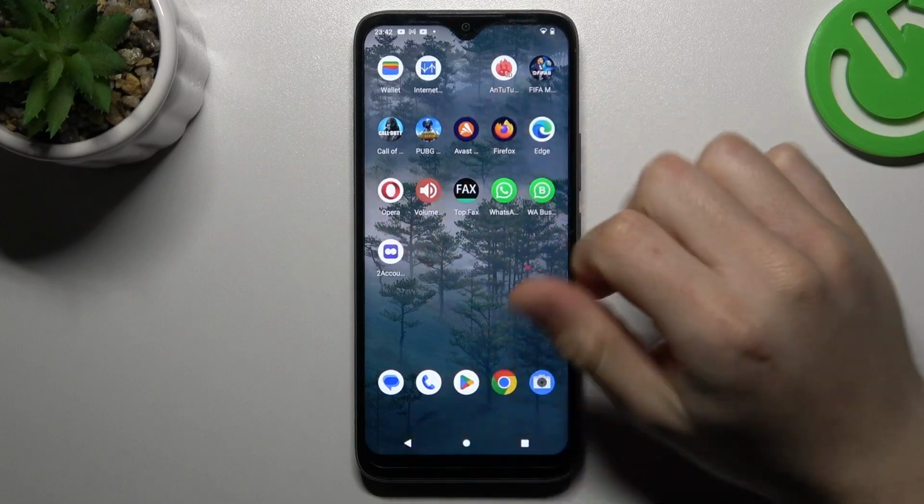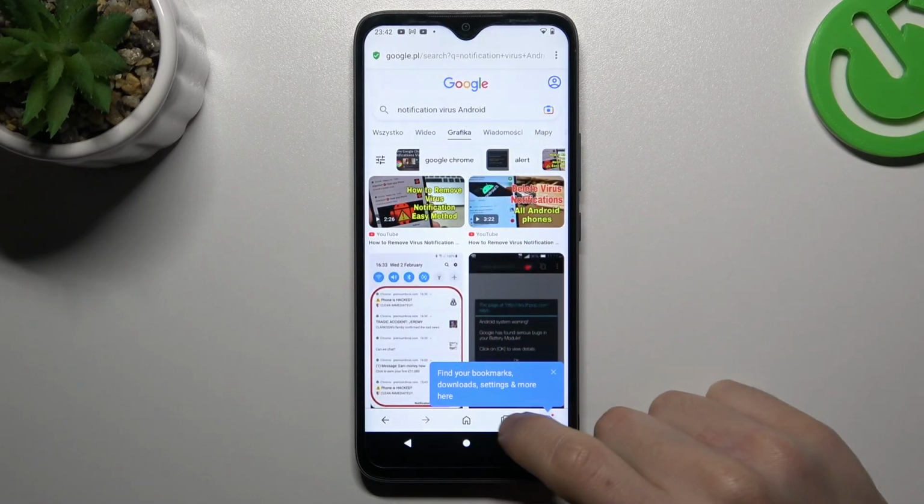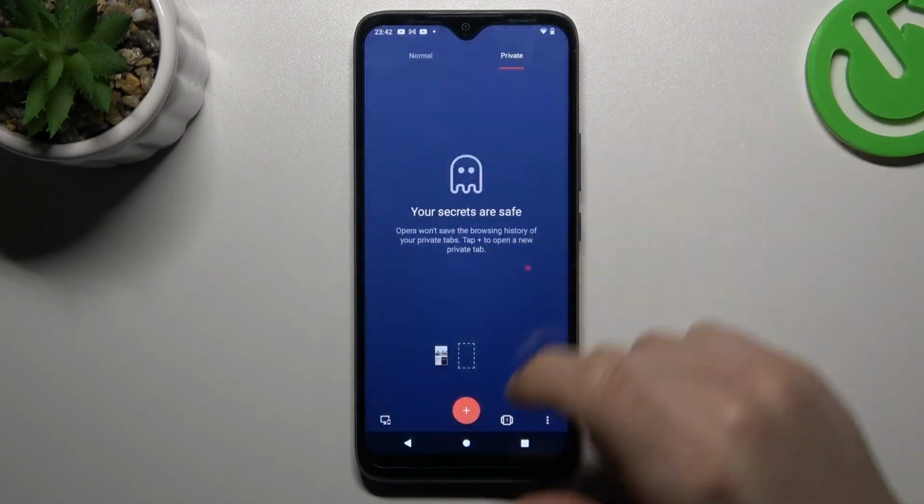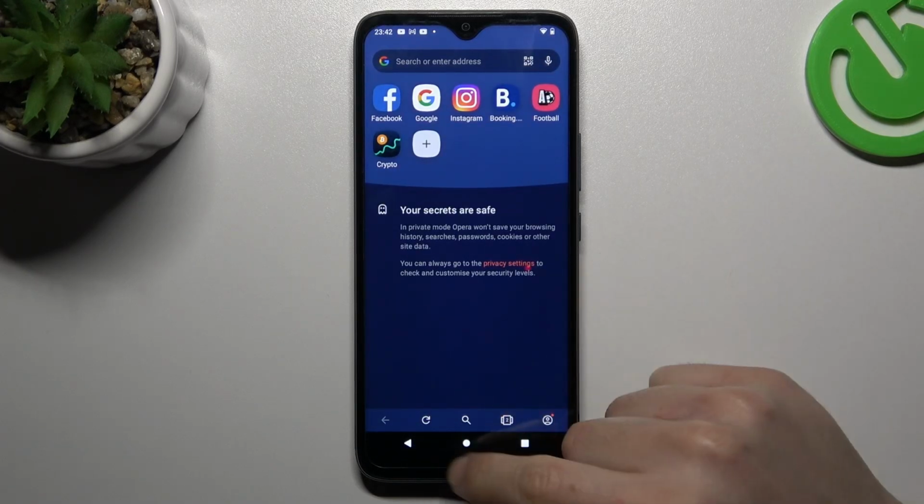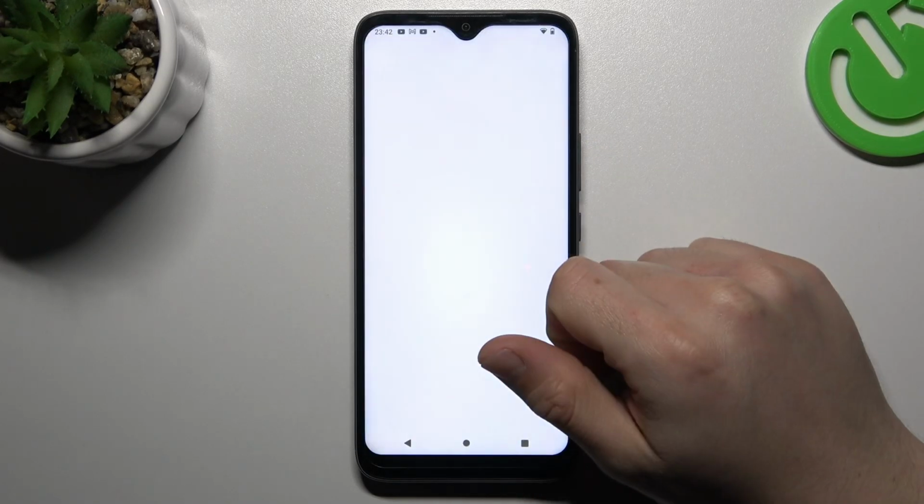So the first one, Opera. In this web browser you have to click the tab icon, switch to private and add a tab by the plus. The next one, Firefox.